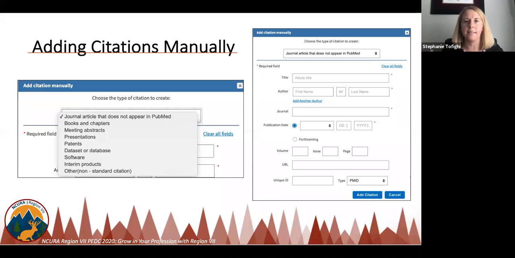It looks as complicated or as simple as it is. All you're doing is putting in the title and the authors. If there are multiple authors, you do have the option to add other authors. And then you're working on adding this information. There are only these specific types of publications that you can use to add citations manually to My Bibliography. It's not a very long or comprehensive list, but if you don't have what you want, they do have an other option down here to use.